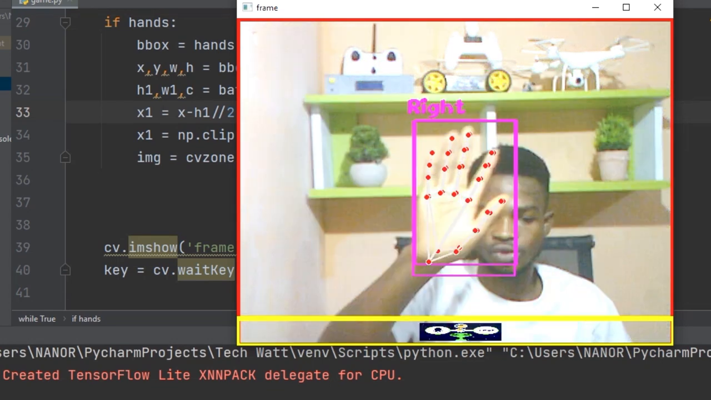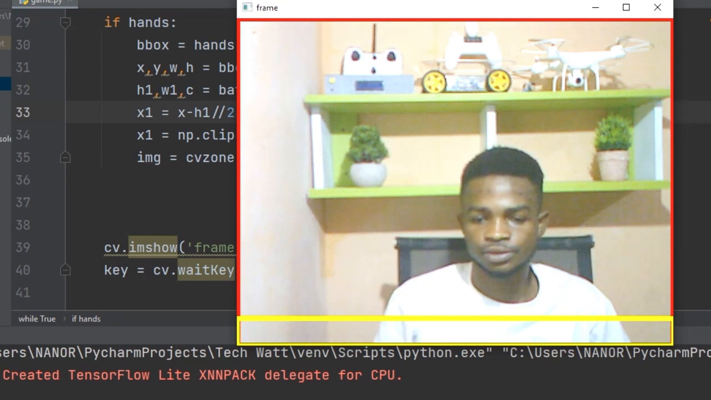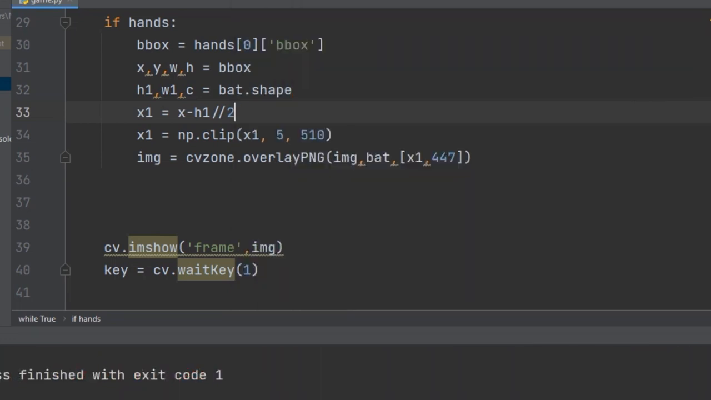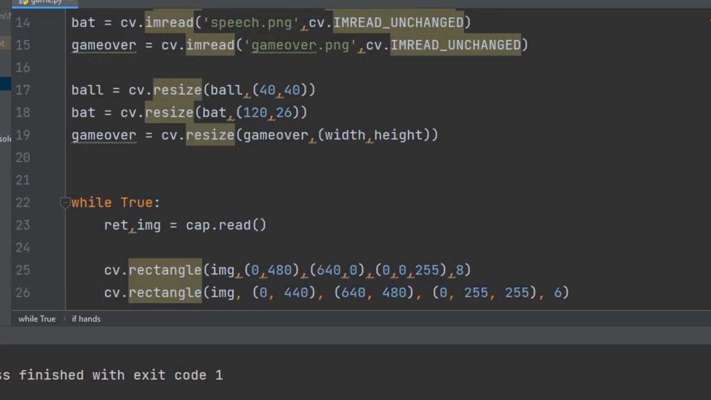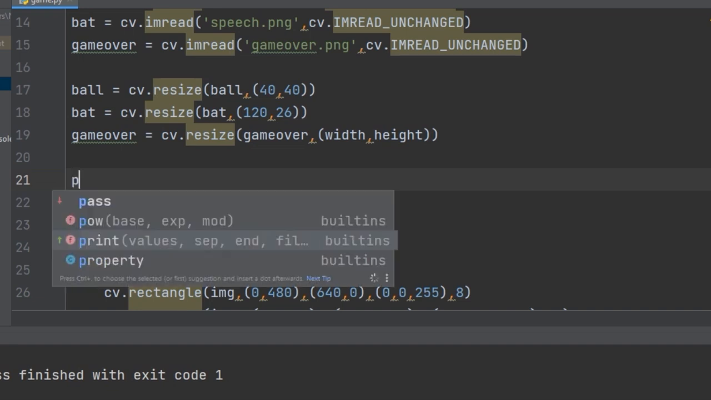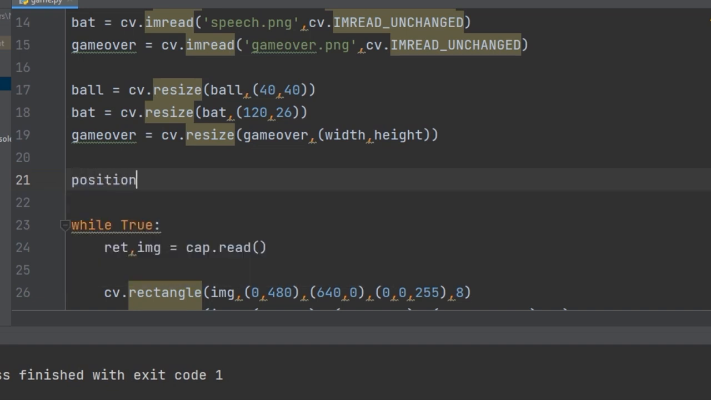So now we have to go ahead and work on the ball. We have to make sure we bring in the ball and also put it at a particular position. Then we'll also go on and move this ball. Let's see how we can move this ball. To do that, we have to first declare a couple of variables we'll need. First, we'll declare our position.